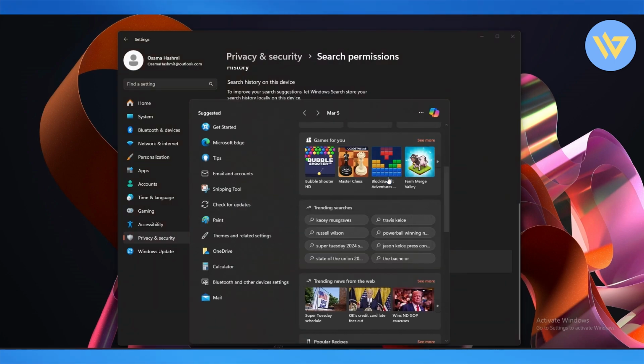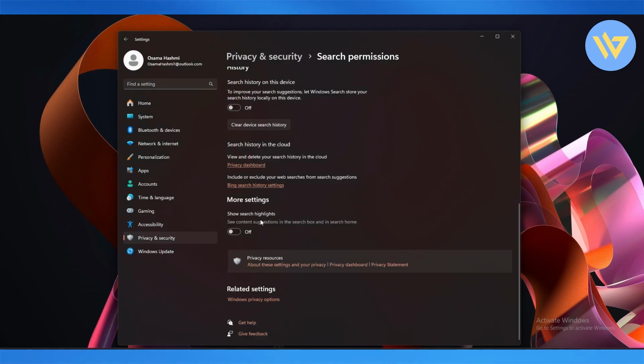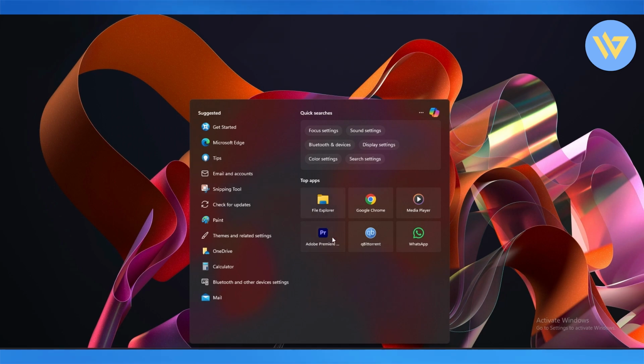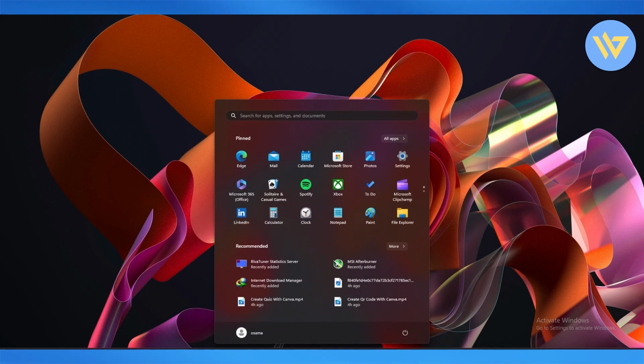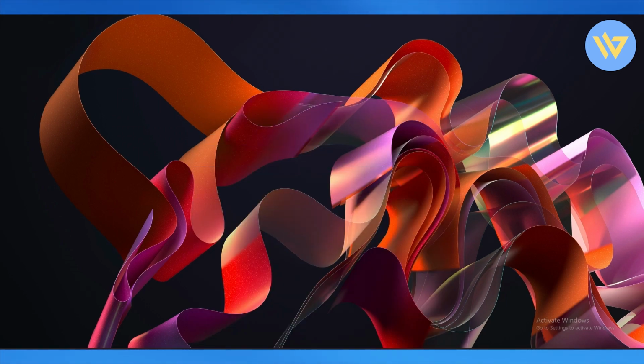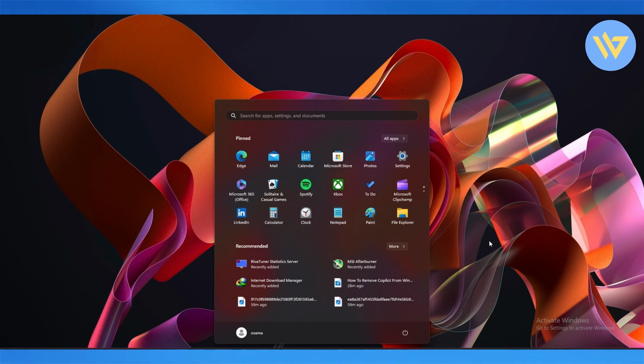This will turn off all the suggestions that usually pop up from here. But yeah, now over here, as you can see, all of the search suggestions are gone, even in the Windows search. So they're all gone. So that's what we need to do.